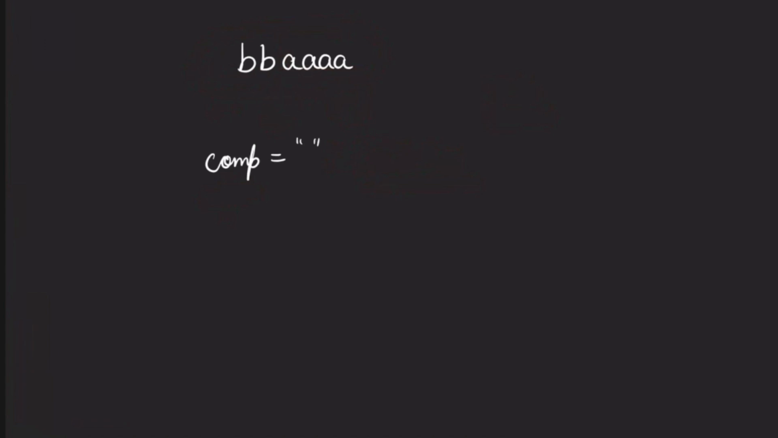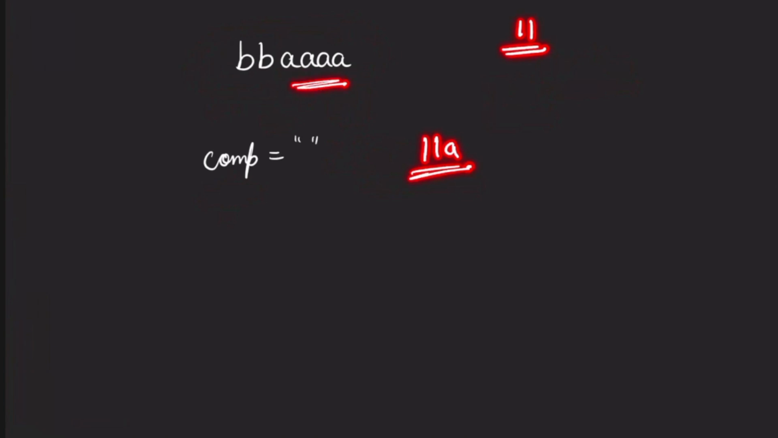Now there is one more condition: you have to take the frequency of a particular character at most 9 times. Meaning if suppose this A was present 11 times, then you cannot write 11A because they are asking at most 9 times. So in that case you will have to split these A's. You can write 9A, and whatever is remaining, that is 2, you will write 2A. This is how you need to write.